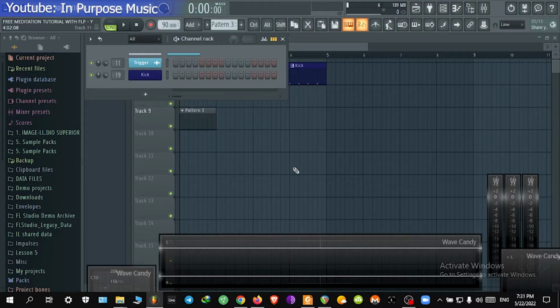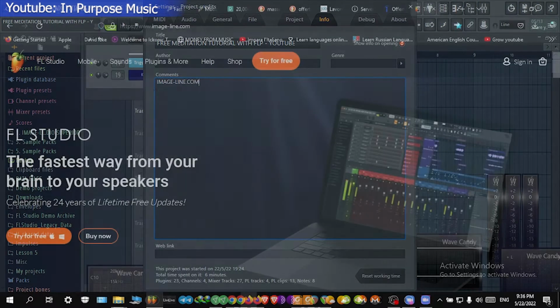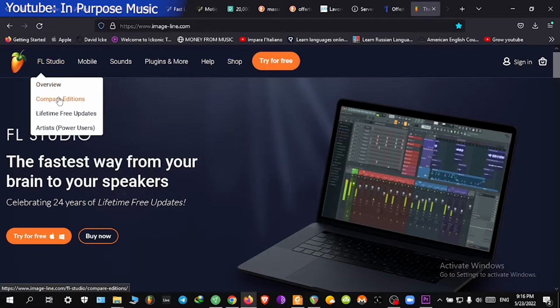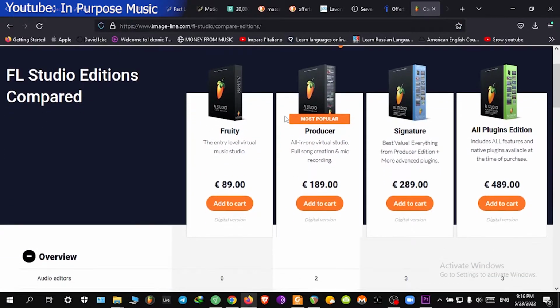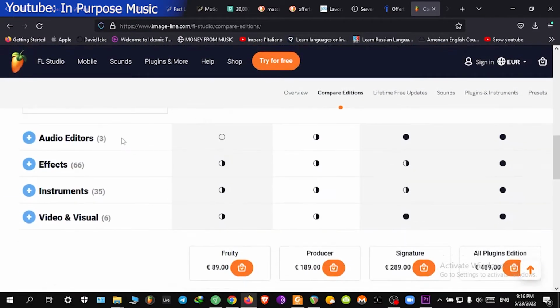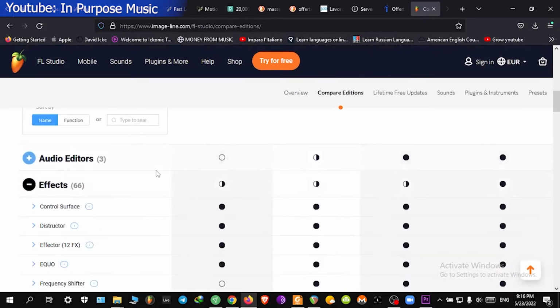If you don't have access, I suggest that you go on imageline.com. This is the company that creates the software that we are using, which is called FL Studio. Head over there, and in their shop web page, check out the differences between the different editions that they are putting out.